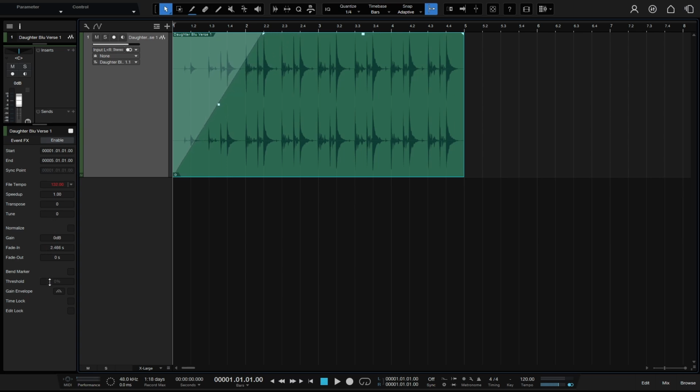Now we can also click, hold, and drag up and down here. Let's click once and put 0 back in. And we can do that for our fade out. Now here's our gain. So if I put in -5, let's press enter. Now we can see that our gain has been reduced by 5 dB for our audio event.